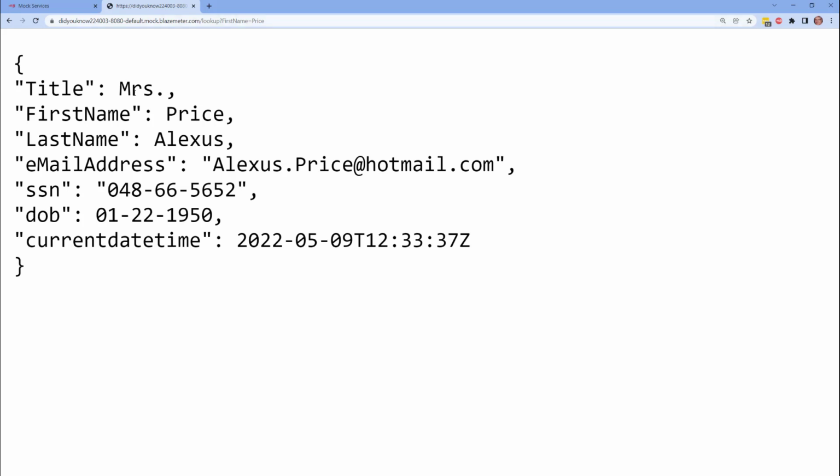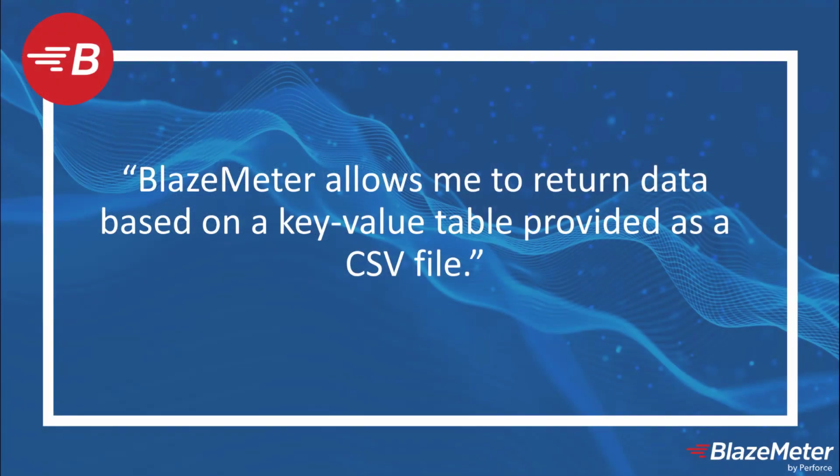So we're getting back the title, the first name, the last name, the email address, as well as the social security number and the date of birth. And we've combined this as well with a function within the mock service to also get the date and time. So this shows how easy it is to deploy a CSV file into a mock service in just a few minutes. So what I've just shown you there is how in just a few minutes we can take an existing CSV file, build a transaction to leverage that data from that CSV file and deploy it, and straight away start getting value from that mock service within BlazeMeter.